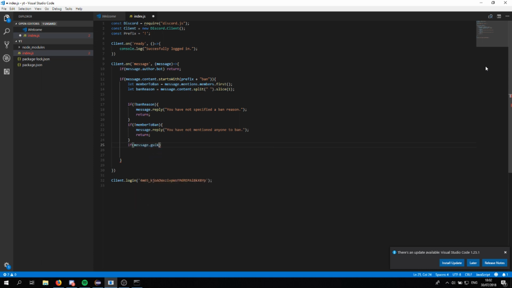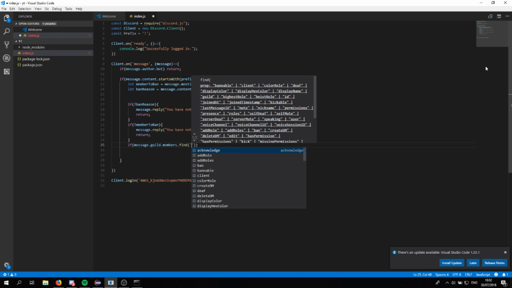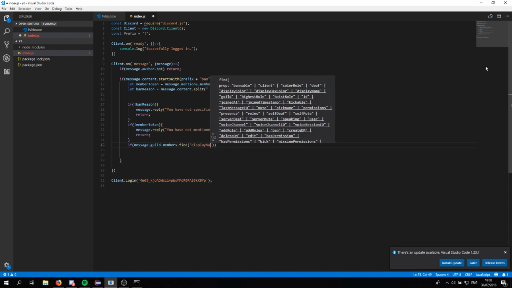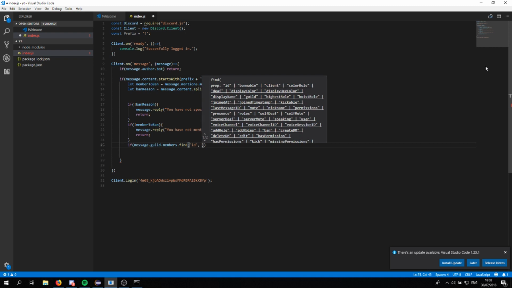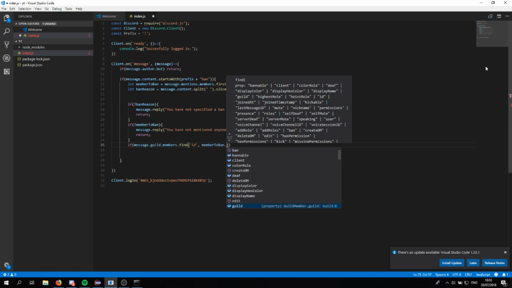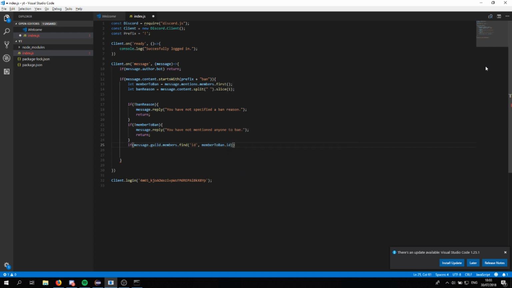So message guild server, actually members, find. I'm going to search on the ID, that's better, and the ID is member to ban dot ID. Here we go, to ban the person. So what is this? If the user is in the member list, then we're going to do everything between this one and this one.